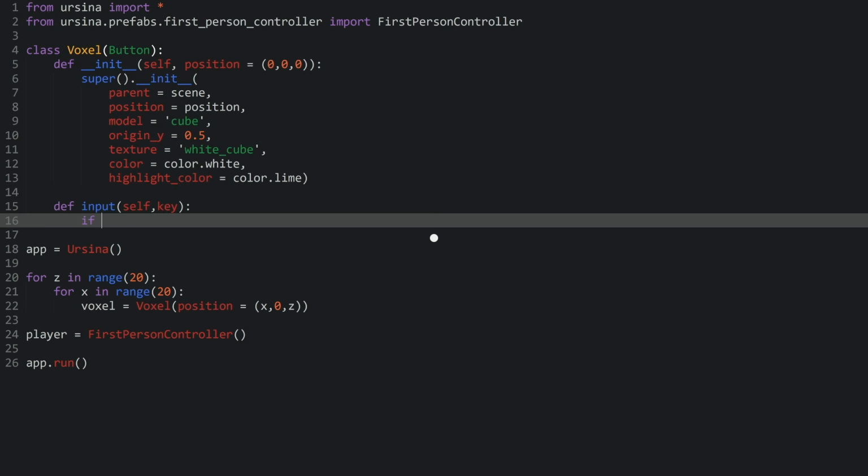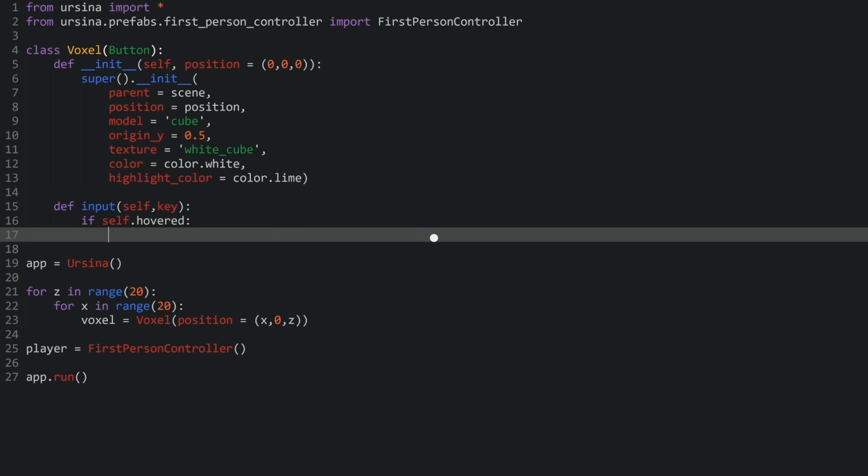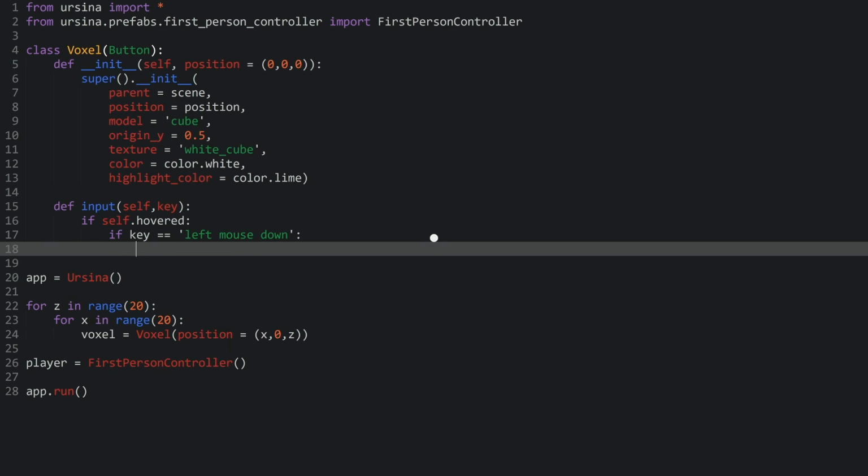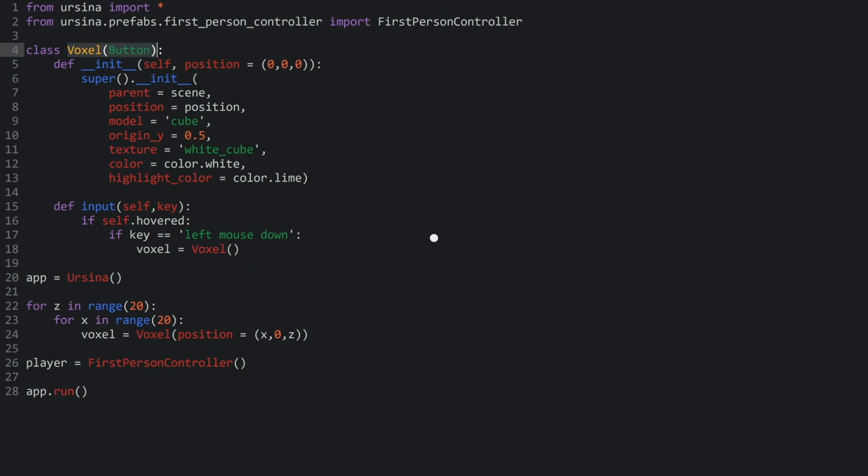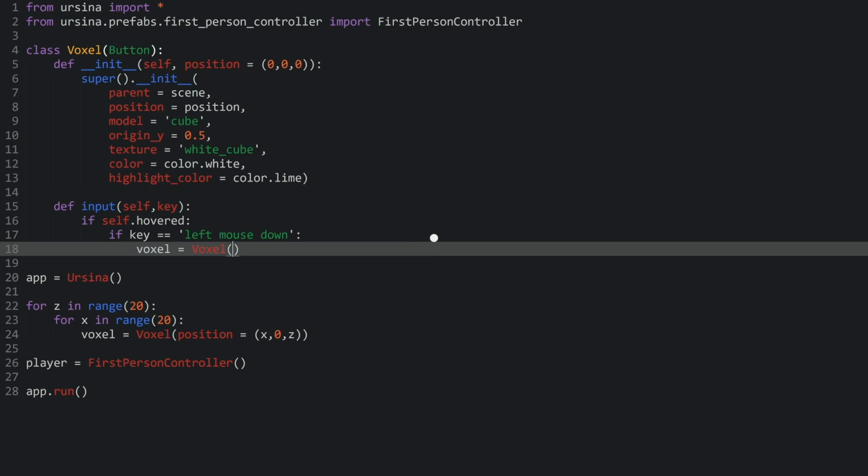And in here, again, I need if self.hovered. And now I want to check if key is equal to left mouse down. And if that is the case, I want to create a new voxel. And this one again is going to need the voxel class. So really what's happening in here is if we are pressing this button, we are creating a new button in a certain position that we can specify. And now we actually have to specify the position of this button.